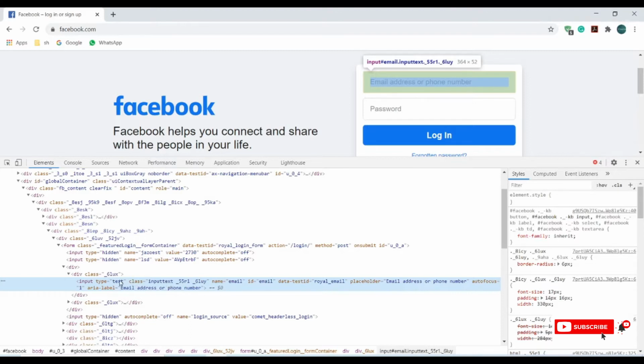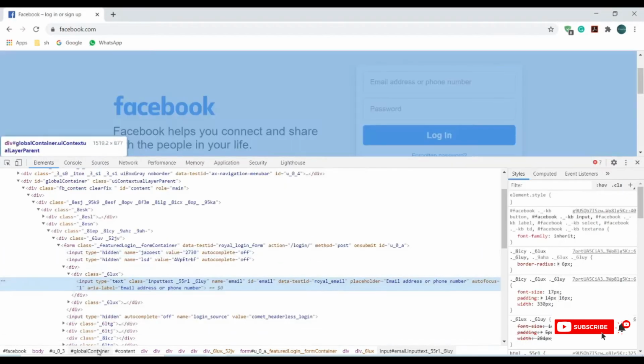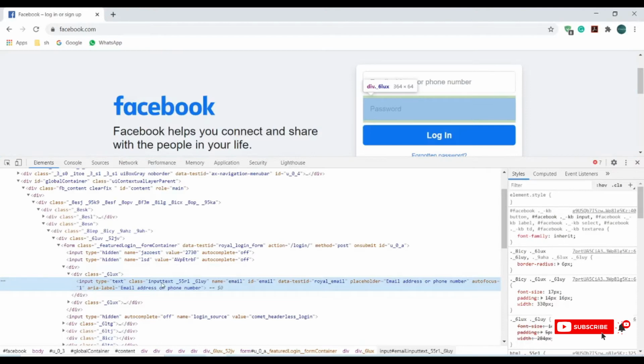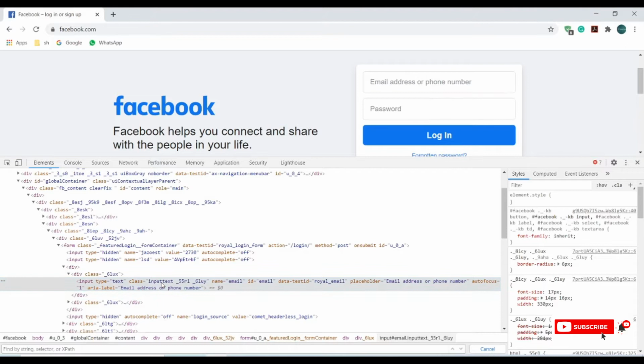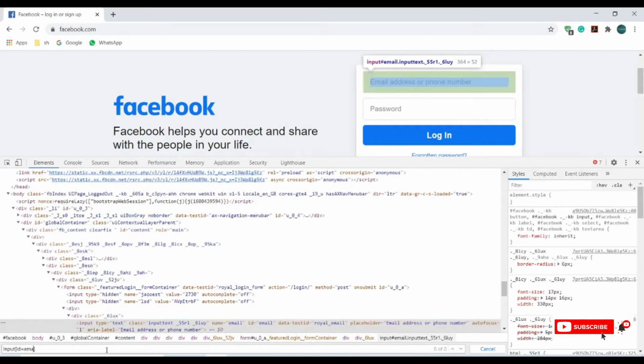Now we will check for ID. How can we use it? Using the hash operator, or we can use input with ID equal to email. First we will check this example, and then we will see how we can use the hash. Click on this input tag and press Ctrl F. In the find by string, selector or XPath search section, let me use input, then square brackets, and under the square brackets ID equal to email. It is selected, given as 1 of 1. This is how we use it for a CSS selector.